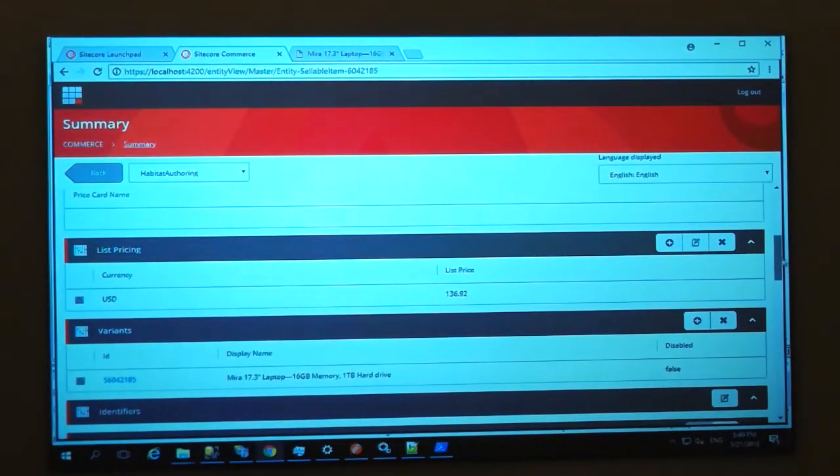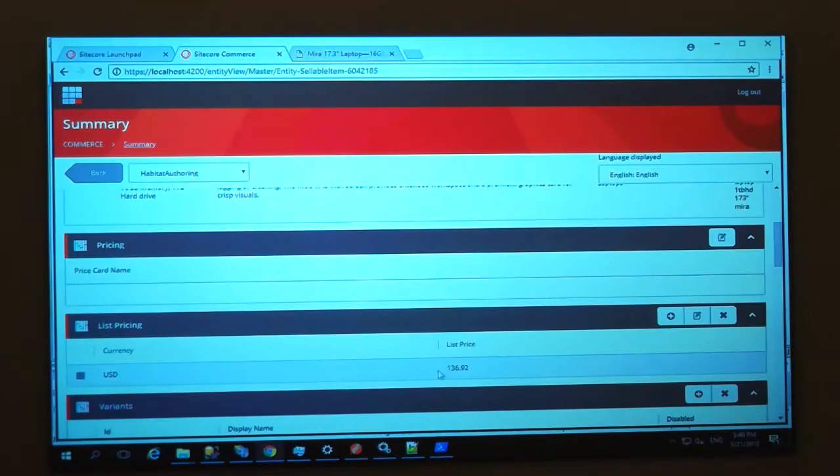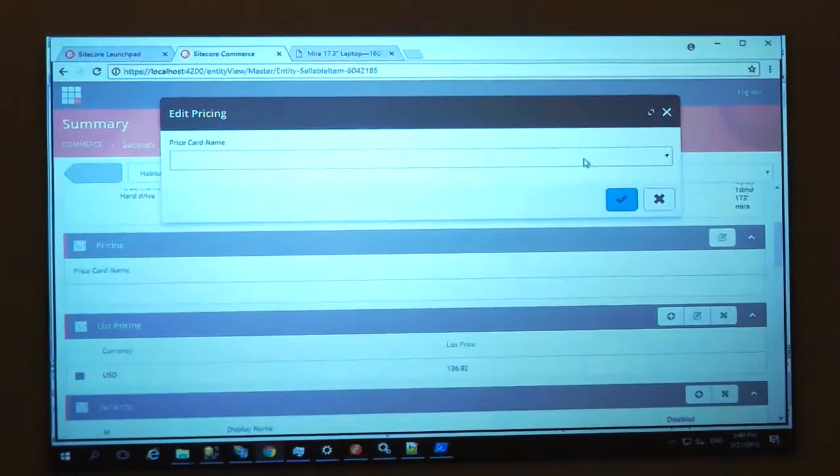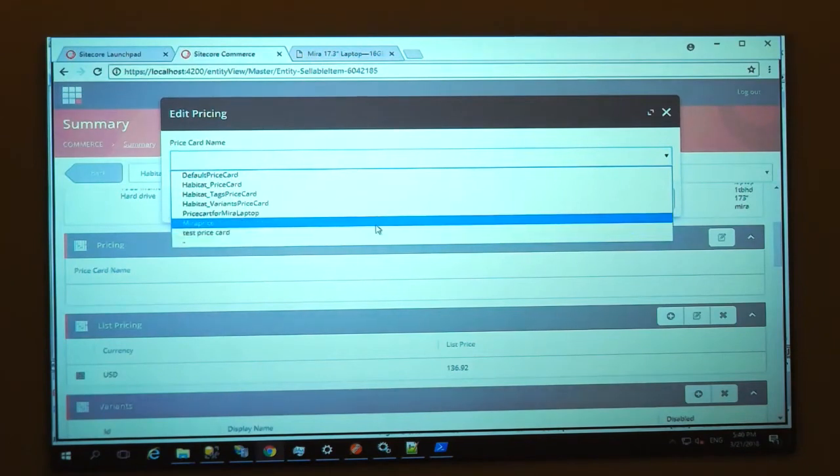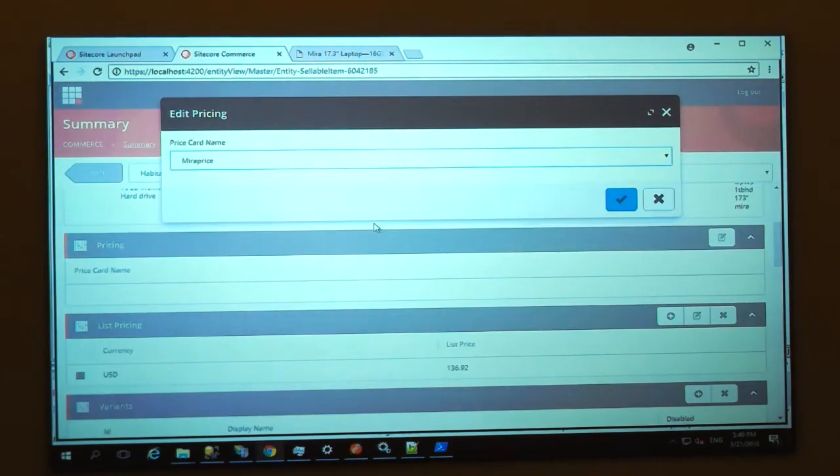So this is my laptop. If you can notice here, we have the list price. As I said earlier, the list price will always be part of the sellable item creation. So you get a list price here. Let me associate one price card, which I just now created. Can you see that? Mira laptop, this one. It's very tough to see this way because I can't see on the screen.